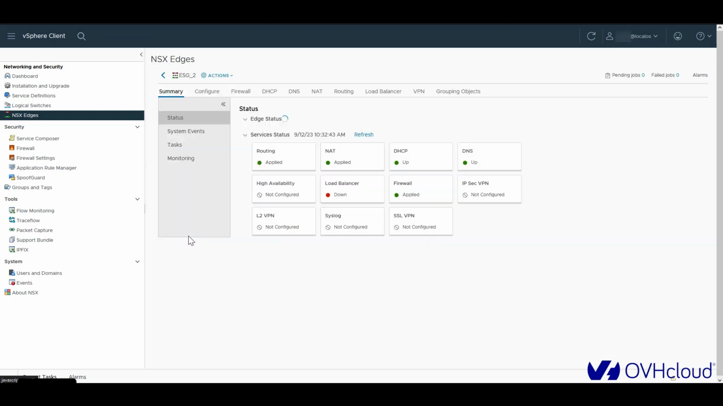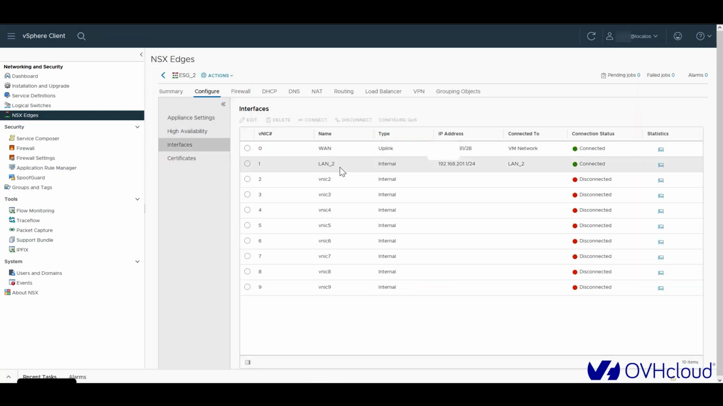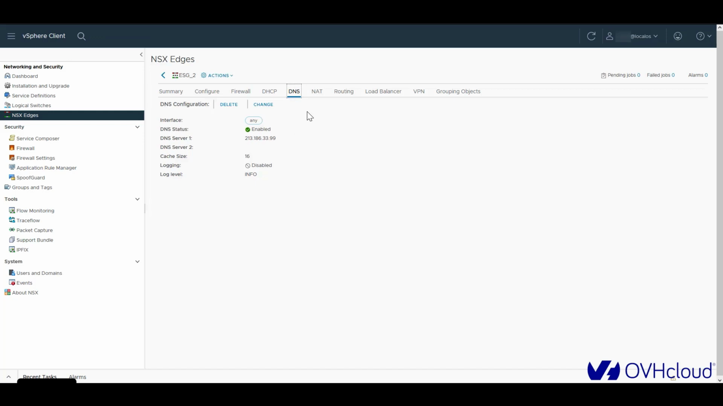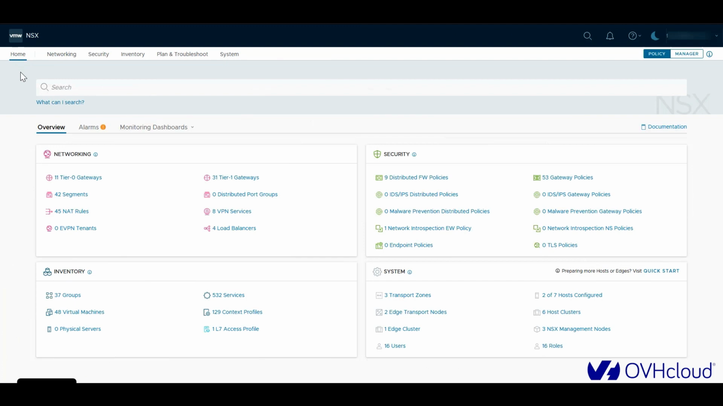We also have created a similar configuration on the second NSX edge, with two public interfaces, one auto configured on DHCP, a DNS relay, and a NAT rule with a different IP. Now we'll recreate all those elements in the new NSX interface.